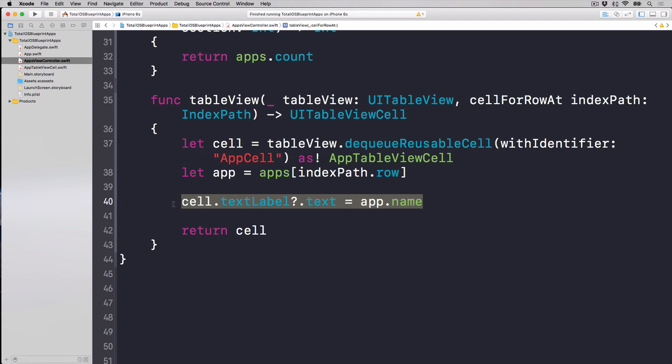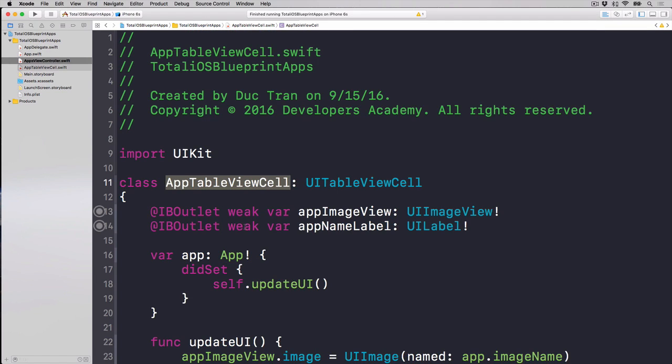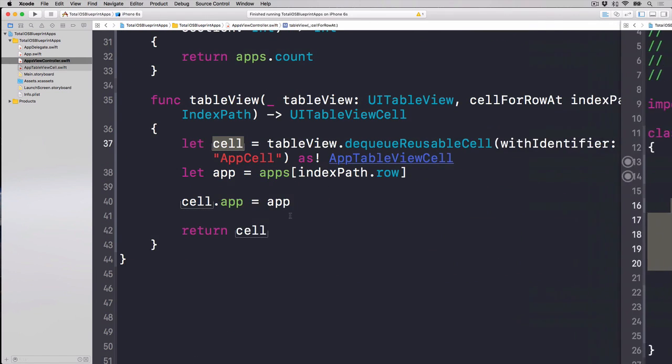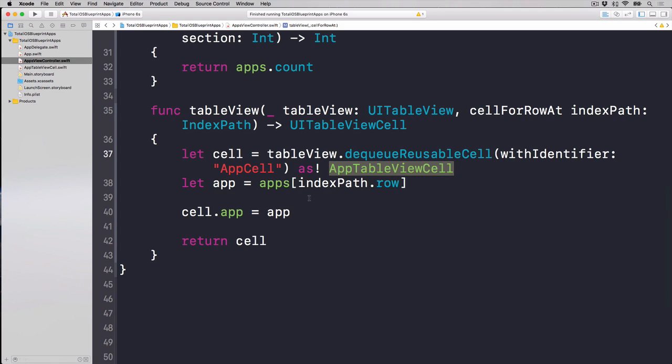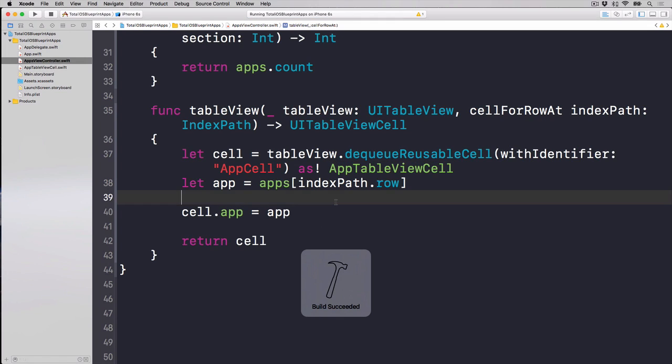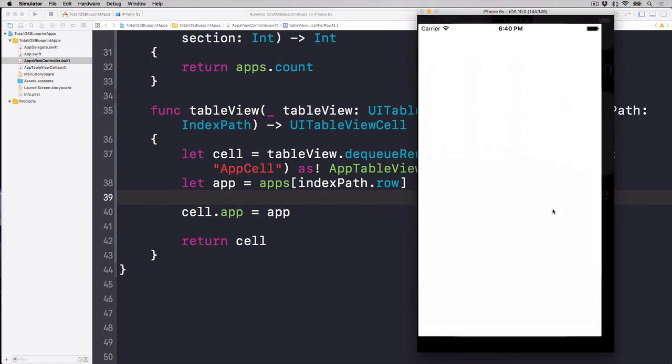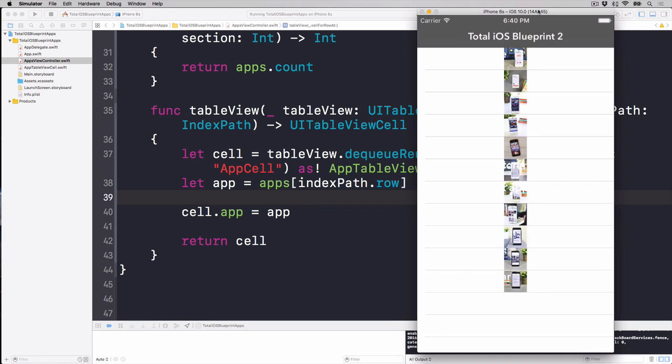Like that. And then instead of doing the text label, we will do cell.app to be app, which is this thing. Right? So this cell right here is an AppTableViewCell right there. It has an app, and all we did is pass that app into the AppTableViewCell. Alright, let's build the project and see how it looks like. That's step number 5, my friend. Let's see how it looked like. Come on.